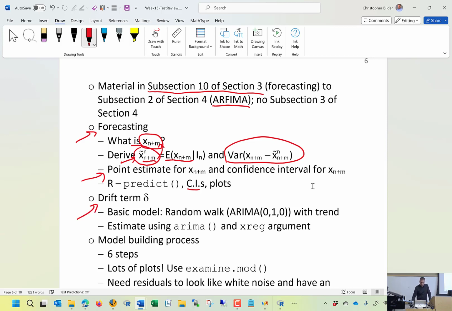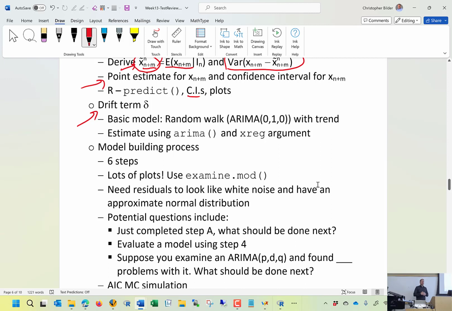Then we got into this short section on the drift term. Make sure you understand why this would be important to us. It goes back to how it was originally introduced with respect to these random walk models. How do we estimate it? Well, we use the ARMA function, and this is when we first saw the xreg argument. How do we forecast future values? That's when the predict function comes into play. We use the new xreg argument for the forecasts.